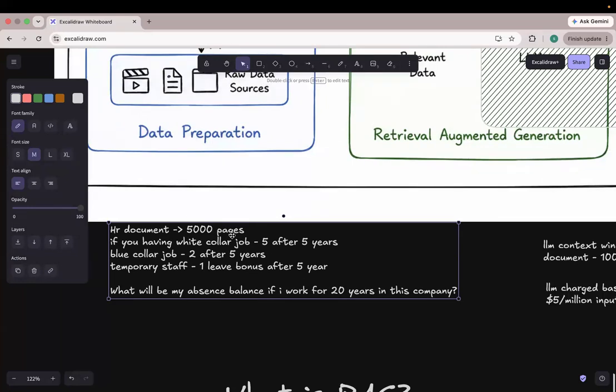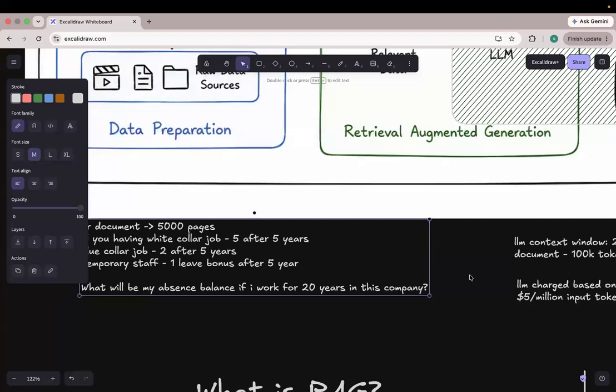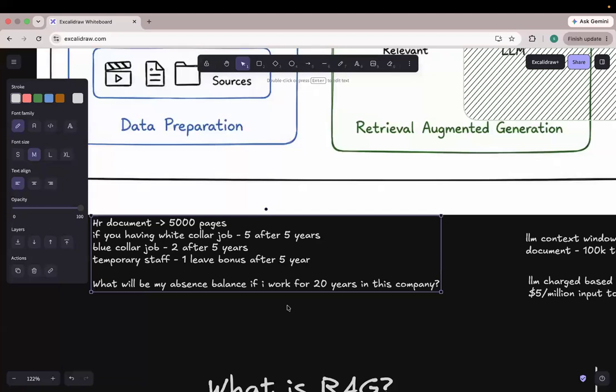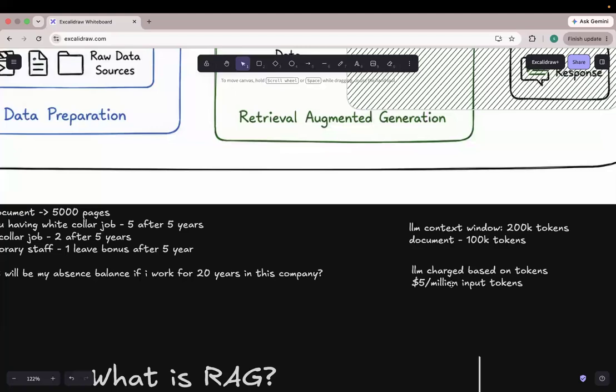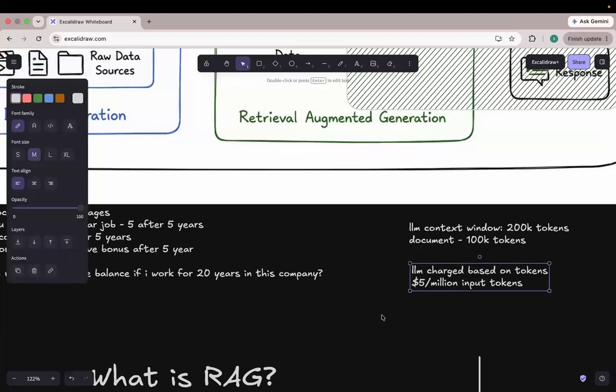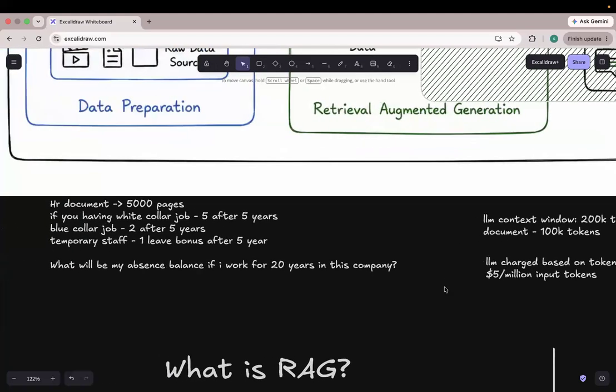Do I need to send all these 5,000 pages to the LLM and wait for a response, so that it can read through all 5,000 pages, figure out the chapter that talks about leaves or PTOs, and answer based on my profile, whether I belong to a blue collar or white collar job? So what happens here? The first thing is my tokens will be burned and it will cost me a lot. The other thing is, if you send 5,000 pages, the LLM might get confused. Why? Because you are providing abundant information.